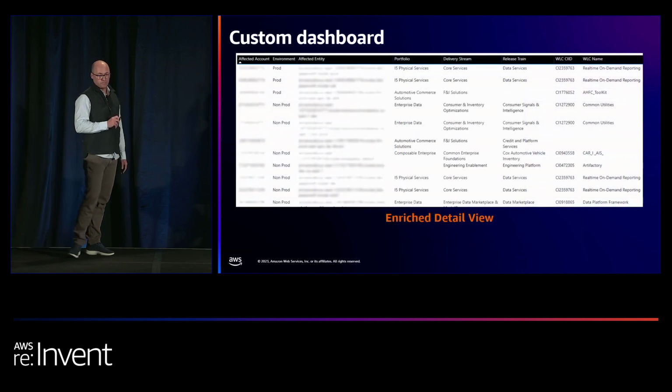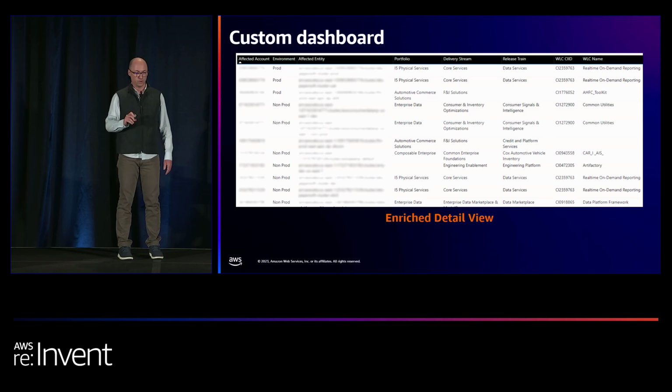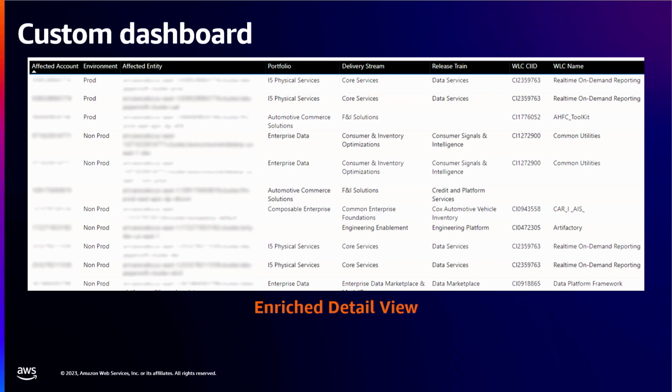And the other one is the enriched detail view. Apologies if this one's a little bit of an eye chart, and we've got the account numbers and the orange blurred out here. But this is a listing of some resources impacted by, we used the EKS 1.24 deprecation as our example here. And of course, we get the resources from AWS Health through EventBridge.